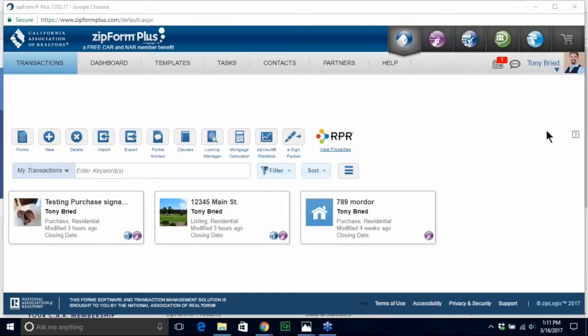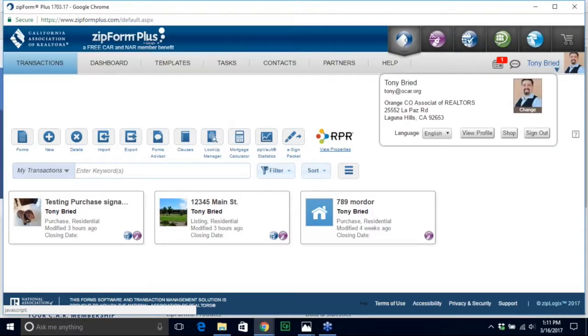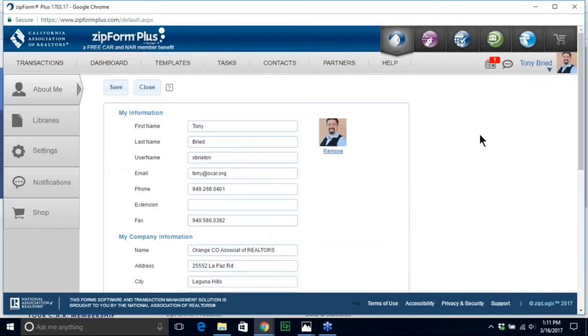To add a photo here, very simply, we just click on our name. We get a list of menu choices. We're going to click on View Profile. When we click on View Profile, here is our profile information that we had filled in, but if we need to change anything like our phone numbers or our email address, we can.